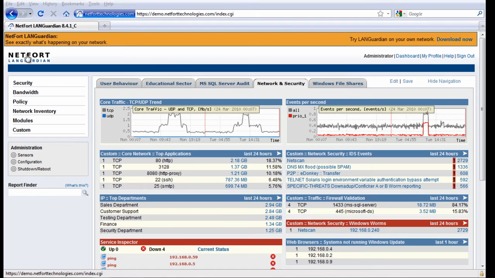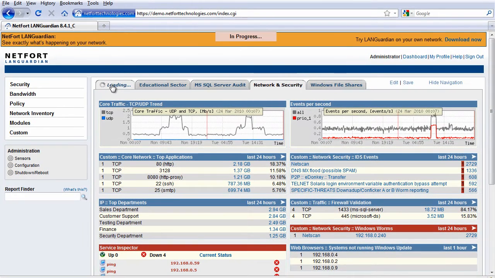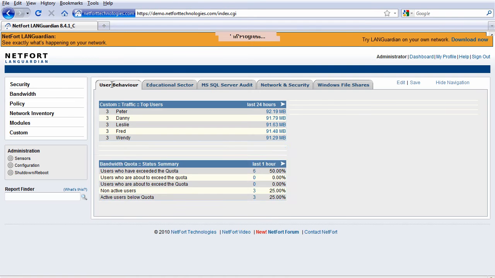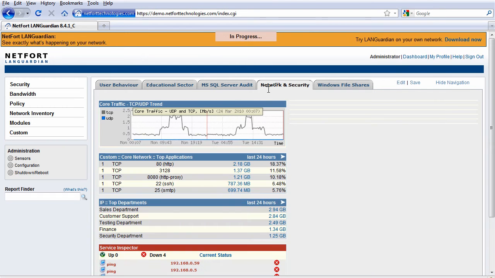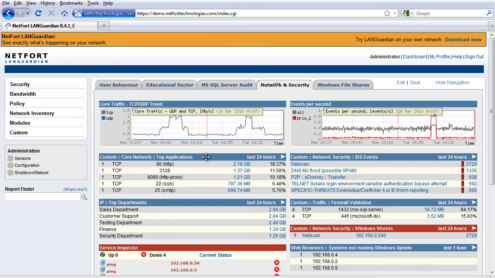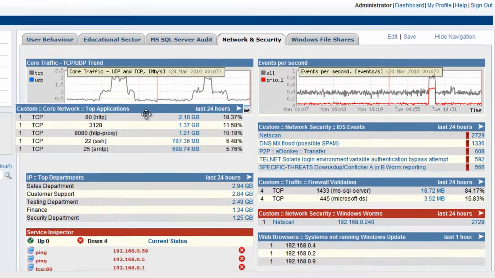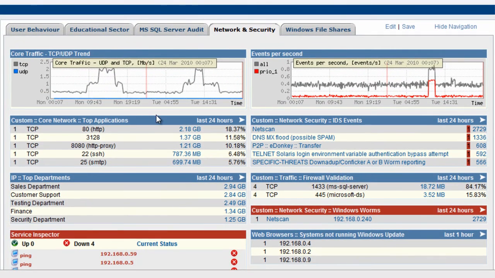Once you've logged on to the demo, you've got a reporting menu on the left hand side and some dashboards here towards the middle. These dashboards are fully customizable and provide a real-time view as to what is happening on your network. To customize a dashboard, just click on the tab, and the first thing you can do is start to move elements around so you can set up the view to suit your requirements.